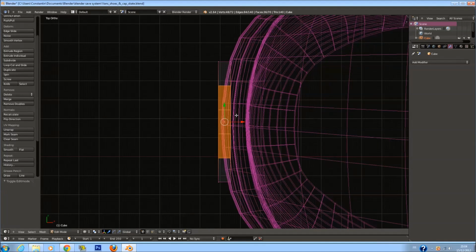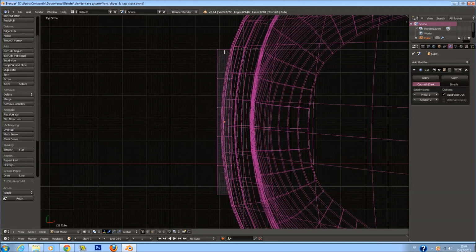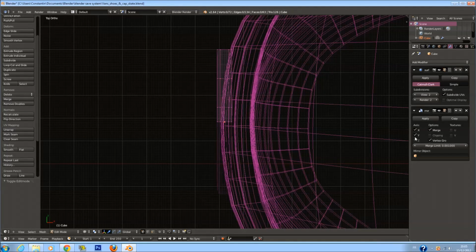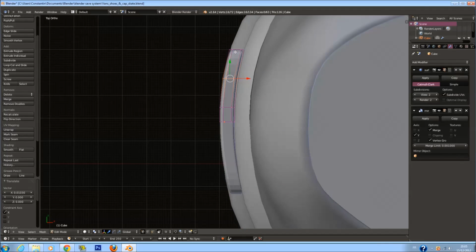Okay, and I add a vertex, so I put this vertex a little like that, and I put one vertex in the middle, and I delete this part. So face vertices here, and I add a mirror modifier on the Y axis, so I replace these vertices like that here. Okay, these vertices here. Okay, good.